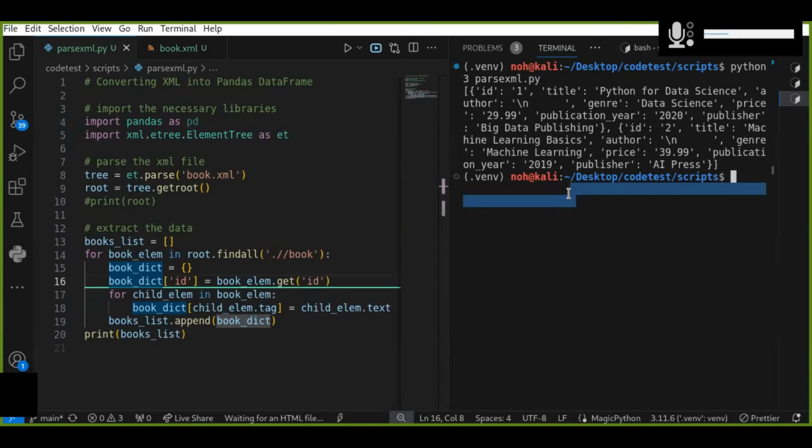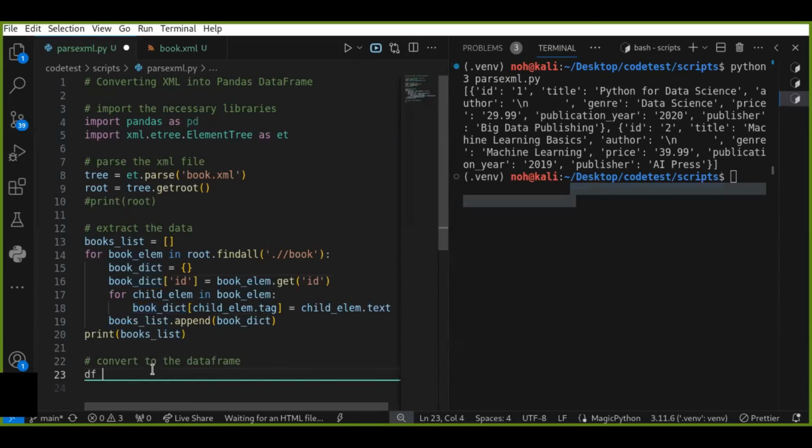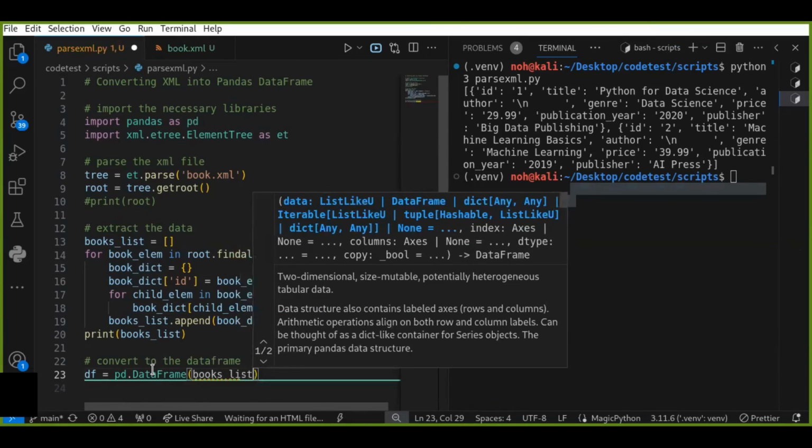So with our payload in hand, a list of dictionaries containing book data, we're one step closer to our data frame destination. All right, the next step is just to convert to the data frame. Finally, let's convert our extracted data into a glorious data frame using the Pandas DataFrame function. Watch as the XML data transforms into a tabular format. To do this, we define the data frame using pd.DataFrame, and we pass the list of dictionaries into this function.